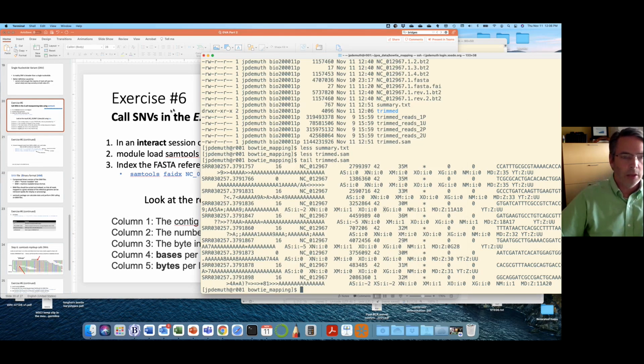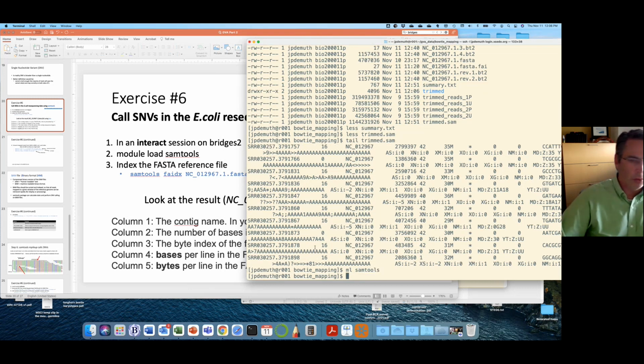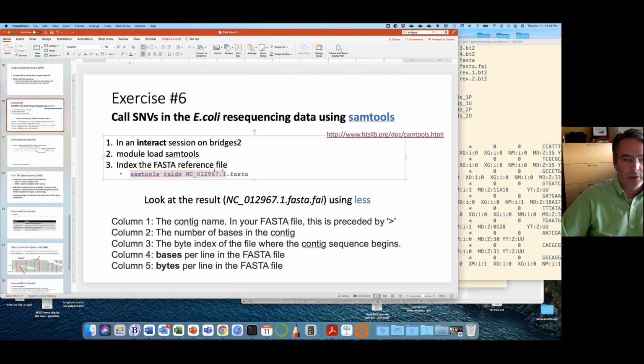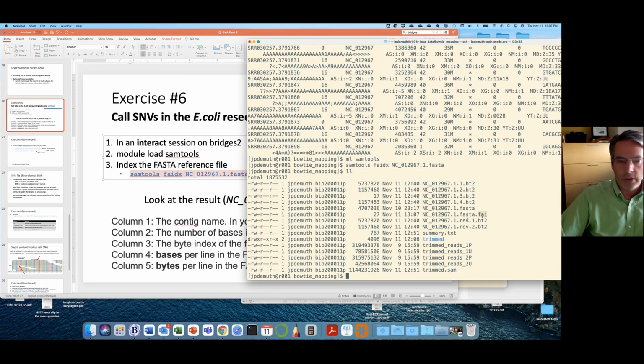Okay, so we already have an interact session going. We need to module load SAMtools, and then we need to run this. So here we're going to index again. It's not enough that we indexed it for Bowtie. We need to index it for SAMtools. When I pasted that in, I had the enter sign, so it already ran. That's the one that generates the FAI file. Okay, we can look at that one.